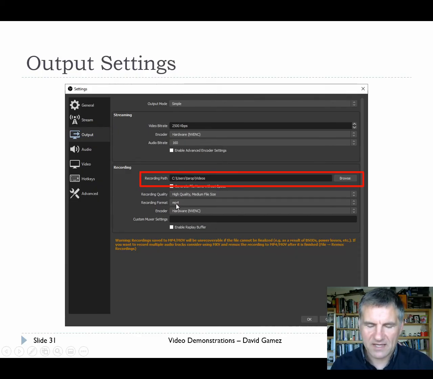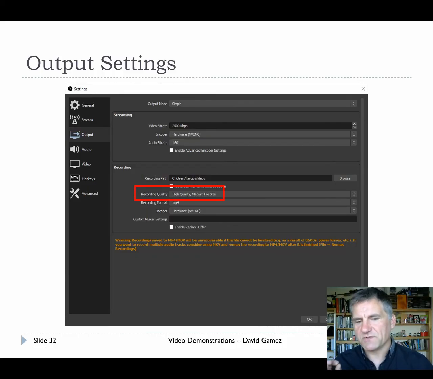So obviously make sure you set a path to somewhere sensible so that you can find it. Then I recommend you choose recording quality high quality, medium file size. You don't want it so blocky and nasty that the teacher can't see it, but equally you don't want a huge file size either. This seems to be a nice balance between quality and file size. And I strongly recommend you use the MP4 file format.